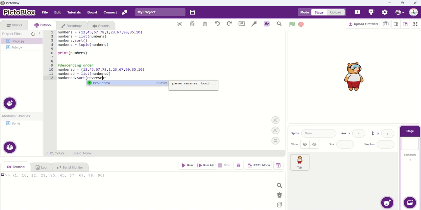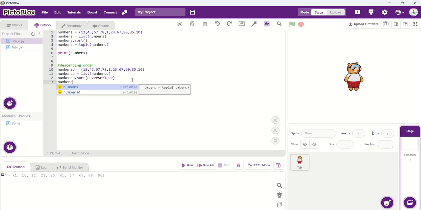So reverse is a boolean variable. We will set it to true. Once it's set to true, it will work as descending order. Let me press enter, and then we will convert back.